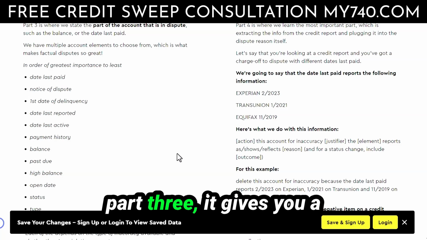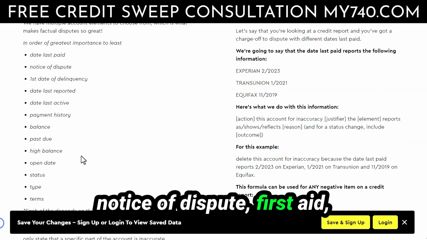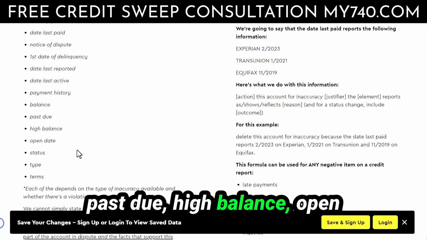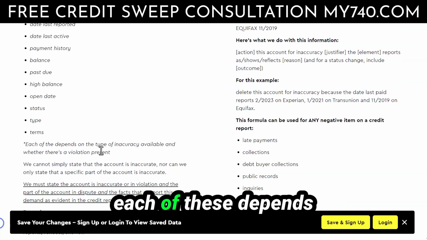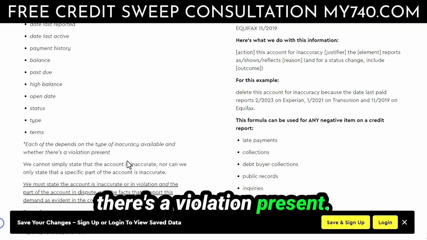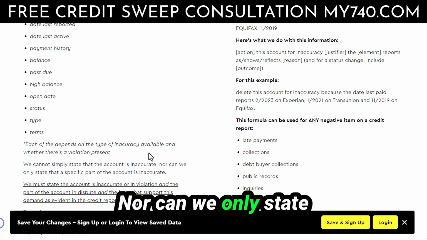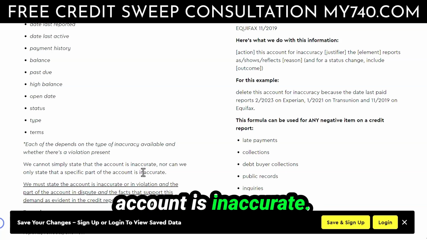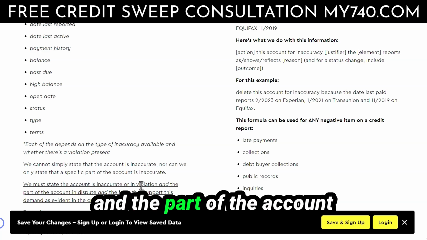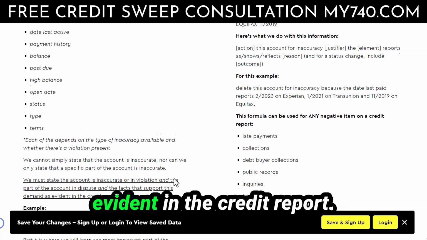Part 3 gives you a list of things that you can dispute, like date last paid, notice of dispute, first day of delinquency, date last reported, date last active, payment history, balance past due, high balance, open date, status, type, and terms. Each of these depends on the type of inaccuracy available and whether there's a violation present. We can't simply state that the account is inaccurate, nor can we only state that a specific part of the account is inaccurate. We must state that the account is inaccurate or in violation, the part of the account in dispute, and the facts that support this, as evident in the credit report.